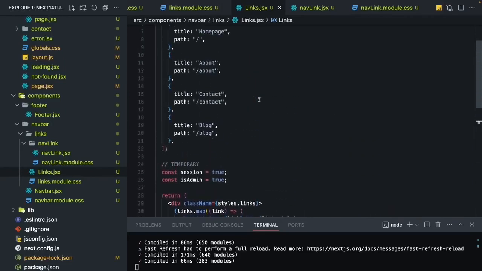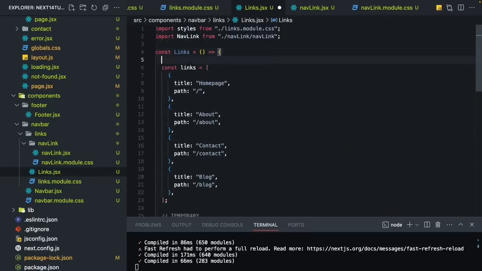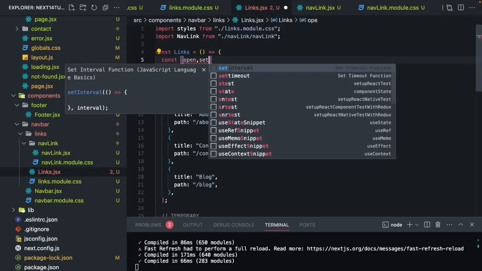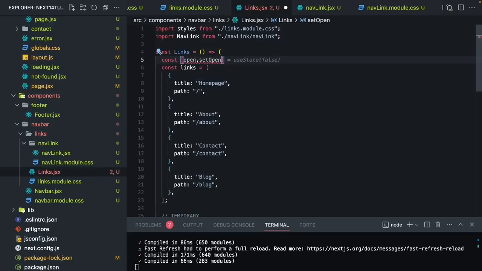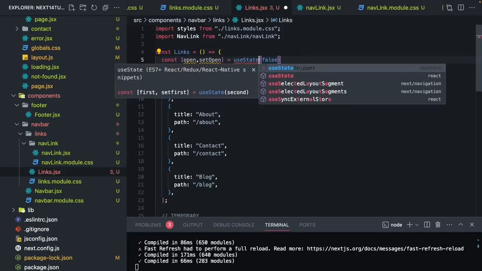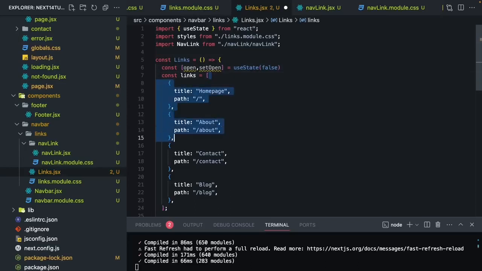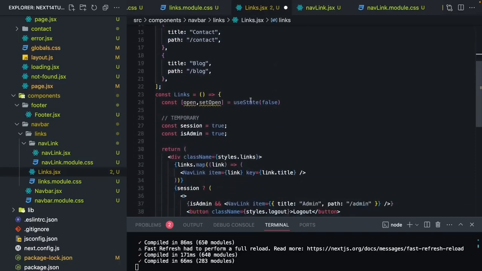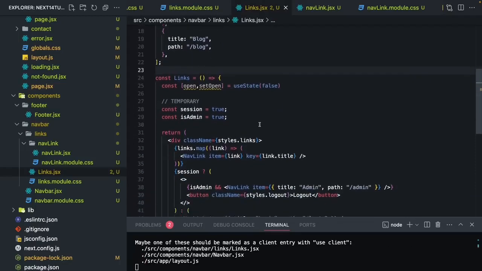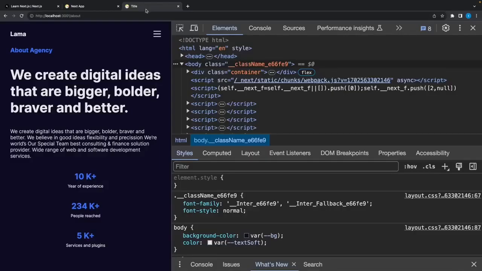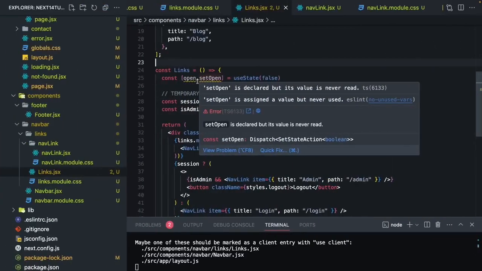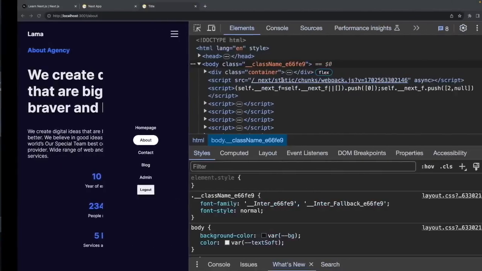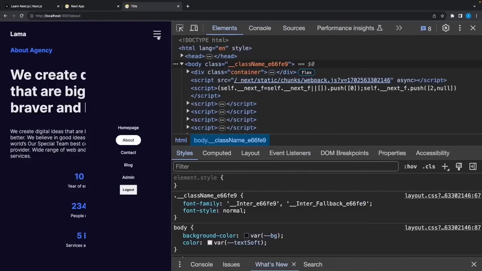But first, I'm gonna create a use state hook, and I will say const open, set open, and at the beginning it's gonna be false. Let's import. By the way, let's move our links here before this component. Okay. So at the beginning, our menu will be closed, but when I click here, we are gonna set our state and it's gonna be true. Of course, we are using a click event here.